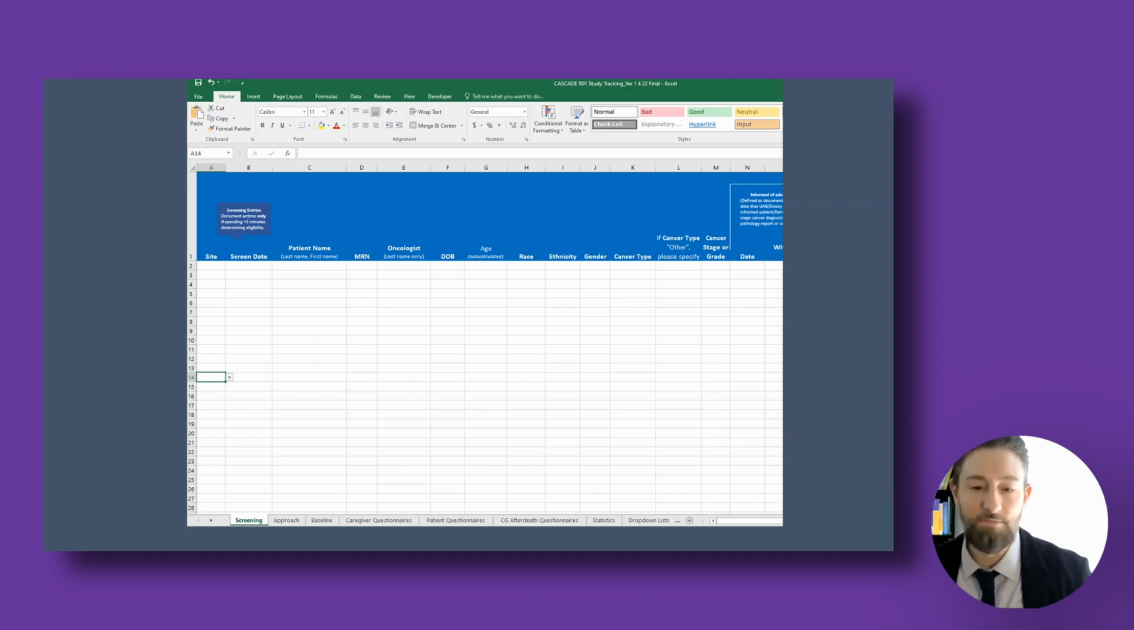So the way mine works, if you can see my mouse across the bottom, you can see all the phases of the study: screening, approach and consent, baseline, questionnaire completion, and then caregiver and patient questionnaires.